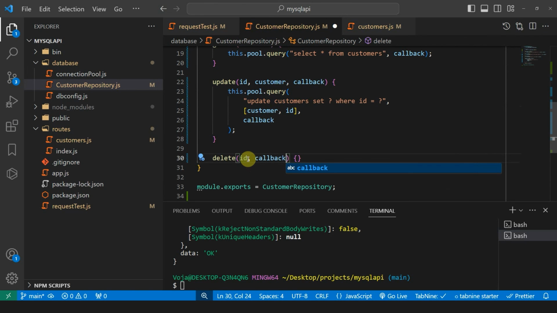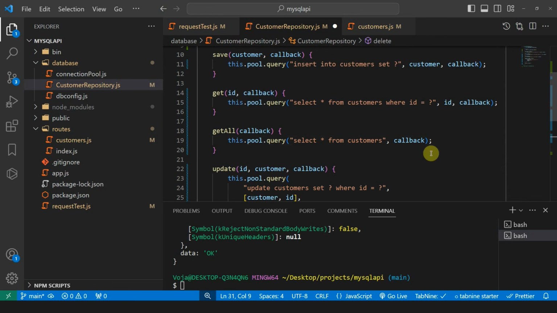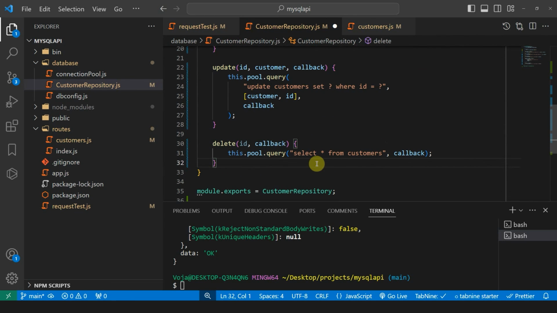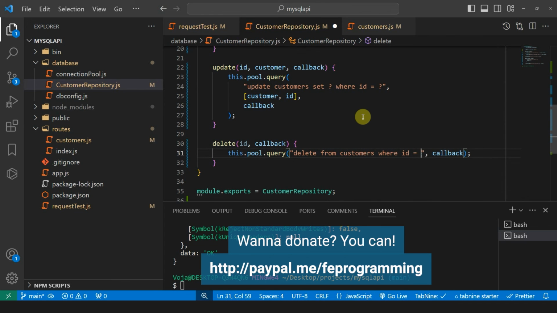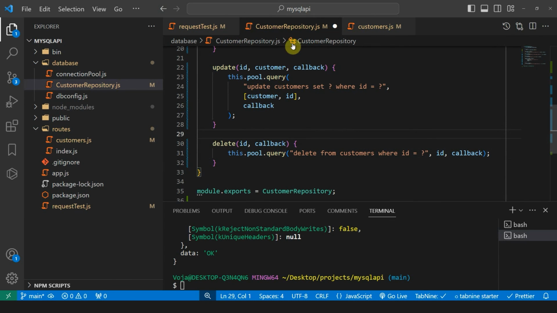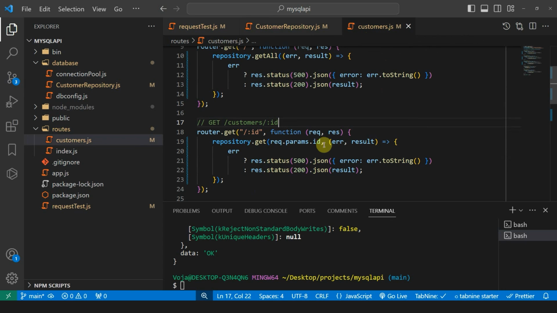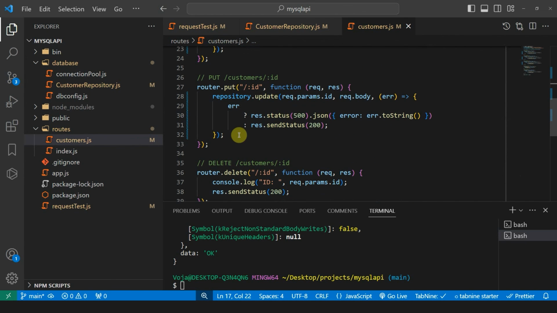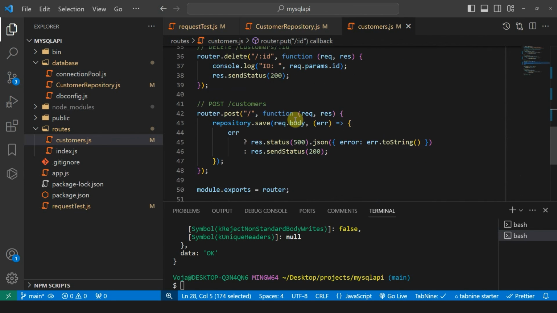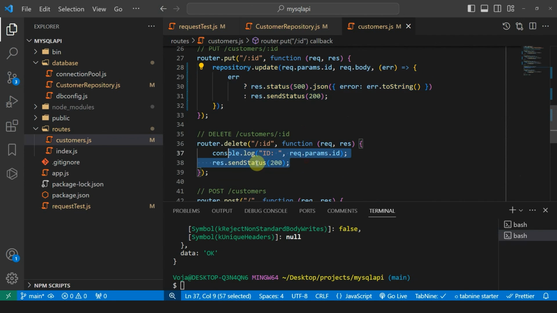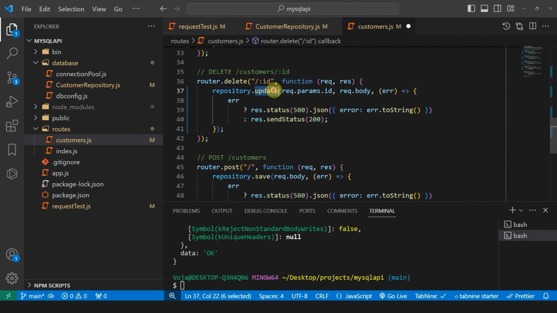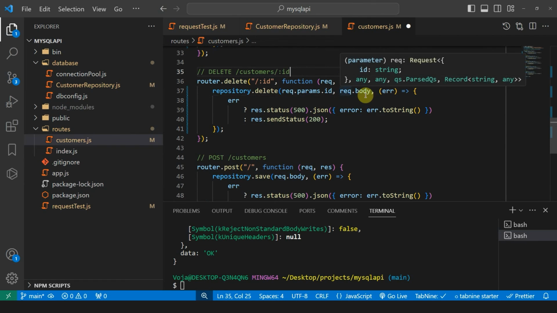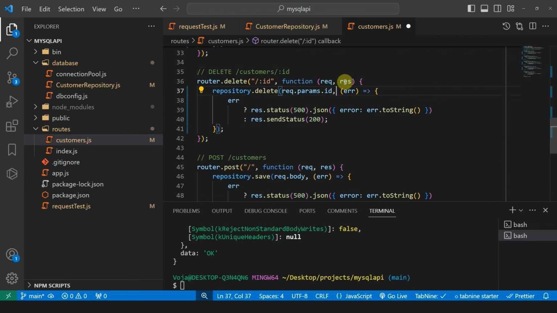And finally, let's do delete. So again, ID and callback, and let me copy this one, doesn't make much difference I guess. So this will be delete from customers where ID is question mark, and pass the ID, Shift-Alt-F to format. And in the controller, we're just gonna send the status. So let me copy, for example, this one here, find delete, where is it? Here it is. So paste that in here. So this will be delete, req params ID, and no body, just the callback.